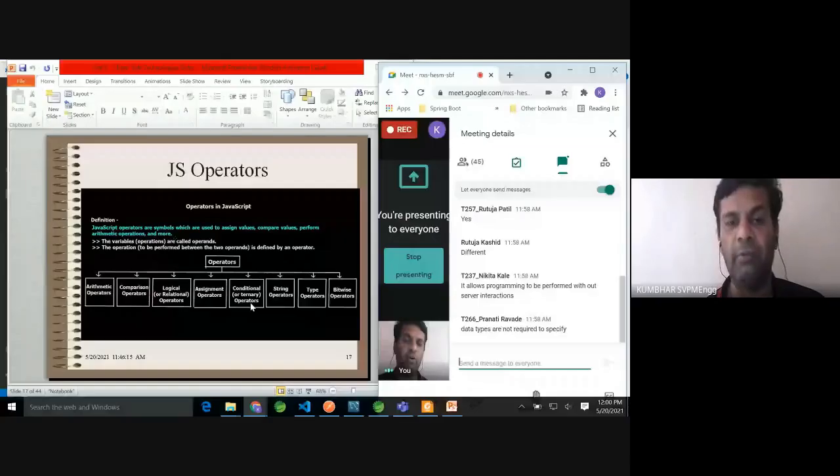Now let's check the JavaScript operators. Which different operators does JavaScript allow? They are going to do different operations like arithmetic operations, assignment operations, comparing two values. For that we will require some operators. Which operators does JavaScript provide? Arithmetic, comparison, logical, which we may also call relational, assignment operators, the conditional operator, that is the ternary operator, string operators, type operators, and bitwise. Let's go one by one.